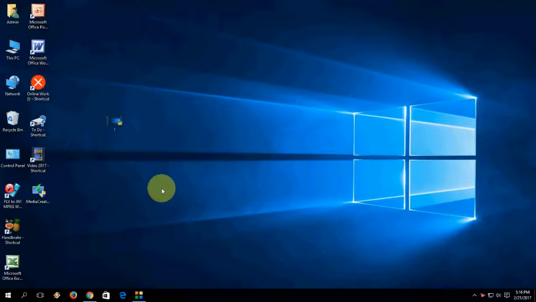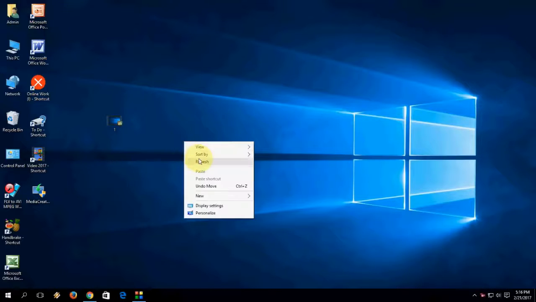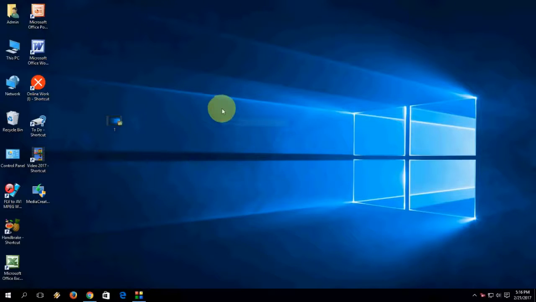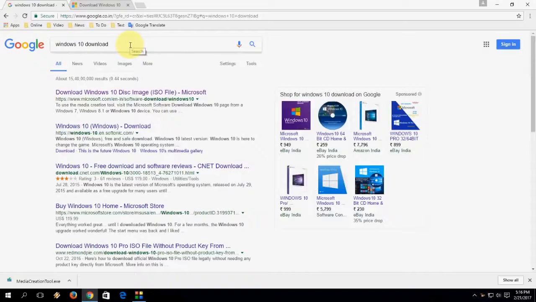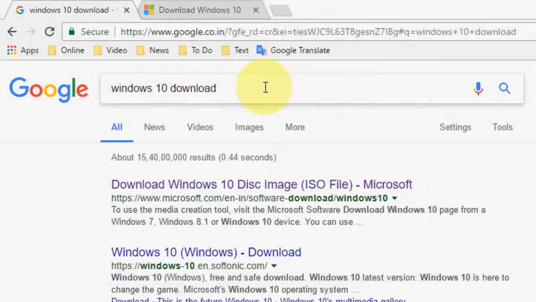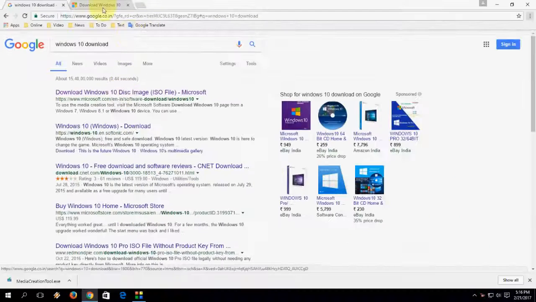Many people ask me about how to install Windows 10 without using any USB pen drive or DVD. So in this video, I'll show you how to install Windows 10 without any USB or pen drive. First, you need to go to Google in your browser, and in the search box, just type Windows 10 download and go through the first link.